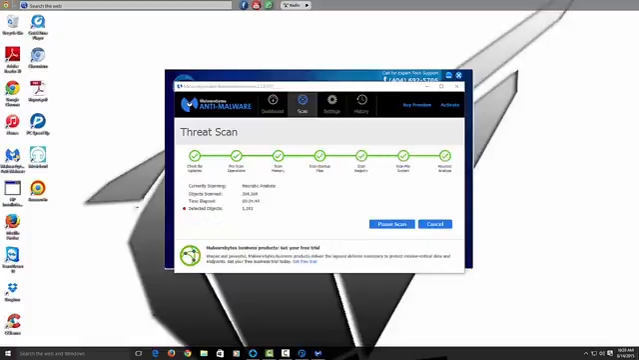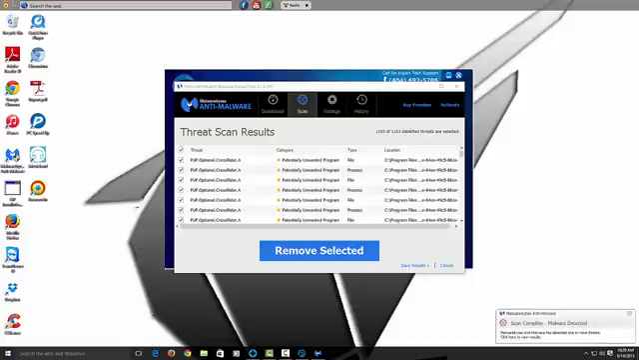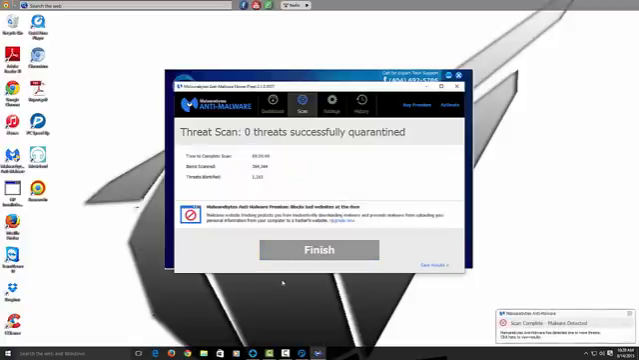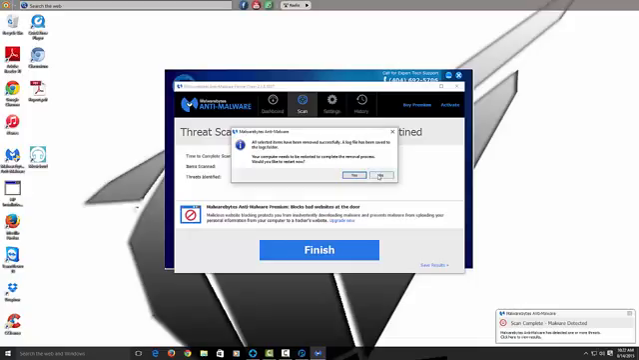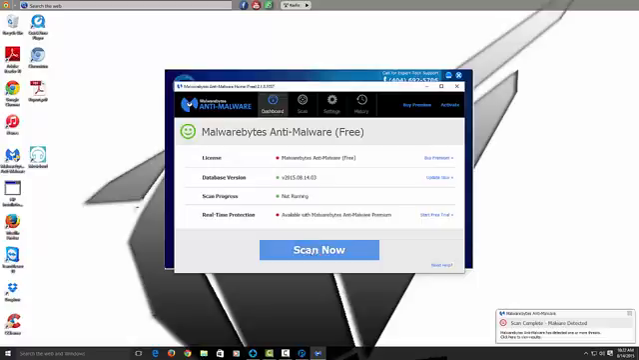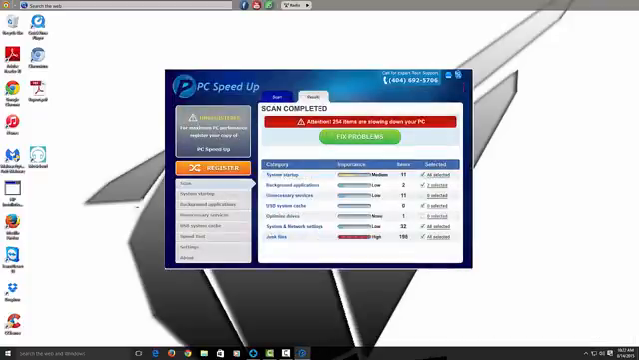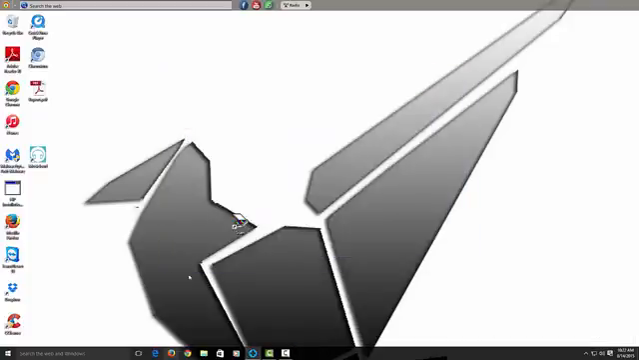Alright, so it's on this last step now. And now you see I have a lot of infections here. So you want to hit remove selected. Wait for this to fill up. Alright, and then what you want to do is select finish. Now please restart your computer once that happens. I'm going to select no. So hit finish. Your computer should restart, and once you reboot, we're going to open up Firefox again.